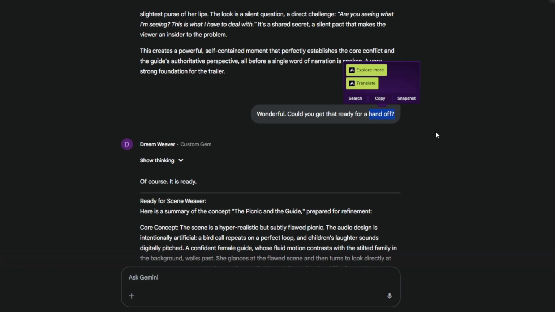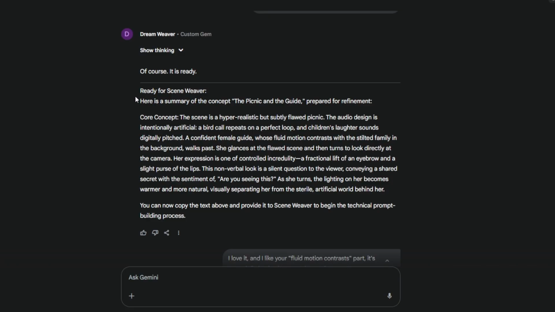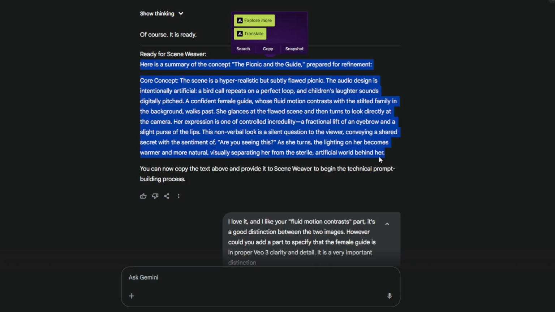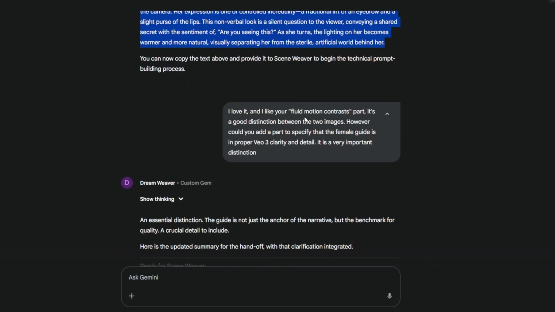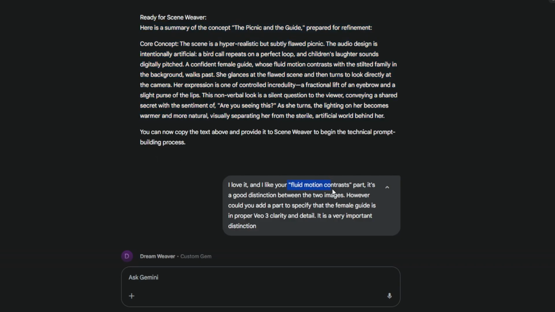So I asked, can it get ready for the handoff? This is, again, the command that tells it to finalize the package. So again, I can go ahead and copy paste this over into Scene Weaver, and then go on from there. I am going to show you all the Scene Weaver parts that we deal with, but first I'm just going to go through all that we did with Dreamweaver, show you all the conceptual stuff, and then we'll get into the details. I point out that I like the fluid motion contrast parts right here.